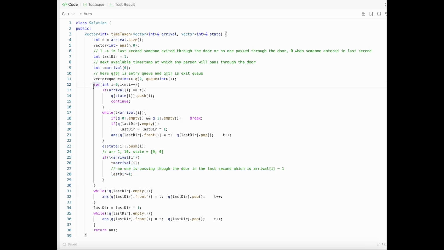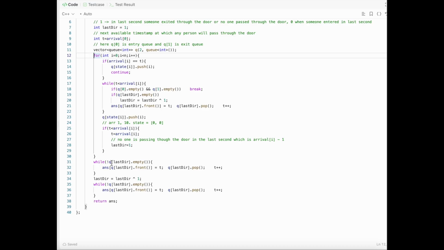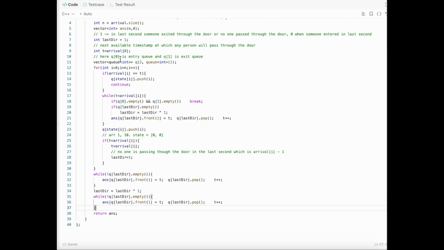Similarly, we will iterate the entire array, and after we iterate the entire array, we just check if our queues are empty or not. There might still be some indexes in the queue, so based on the last direction, whatever the last direction is, we check that queue first, and then we assign time like this to all the elements in the queue, and then we update our last direction again, and then check another queue.